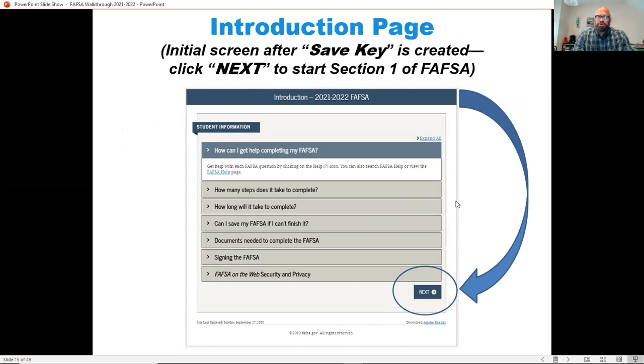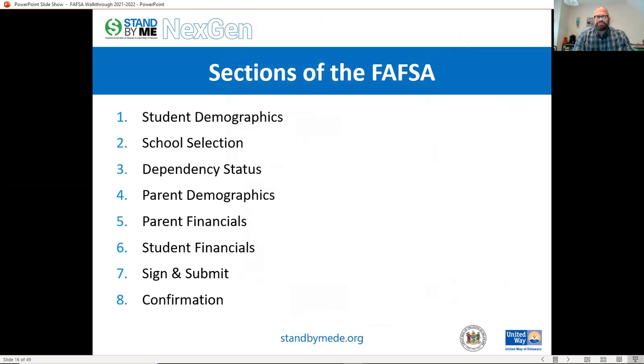Introduction page, you can really skip through this. Each of these gray tabs you can click and it will give you a little blurb of information related to that question. But unless you really want to read it, you can just skip right through it. No harm, no foul. Now, there are 8 sections of the FAFSA that we are going to be looking at. Again, not looking at every question, not looking at every screen. We're just going to hit the biggies.